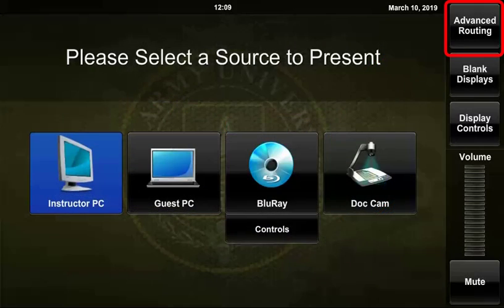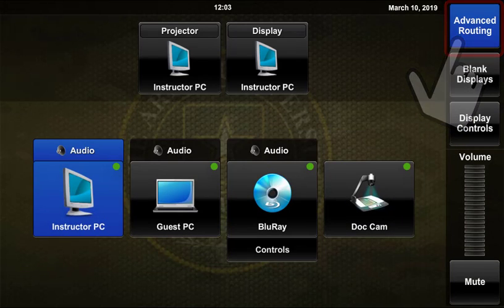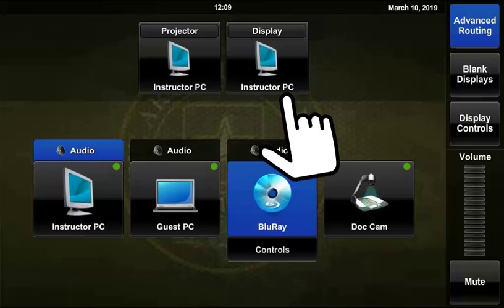Use the advanced routing options to customize which room displays show a selected source. You may send a display source to more than one room display. Select a source and then select a display to show the source.